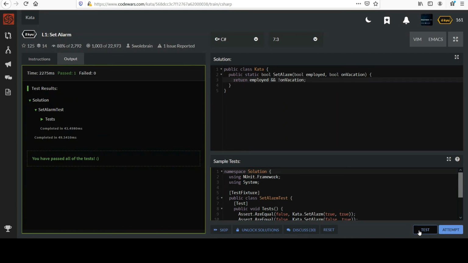Looks good, yeah. Simple Boolean stuff. This would have been nice earlier in the series, but here we are. Hopefully you got that one.